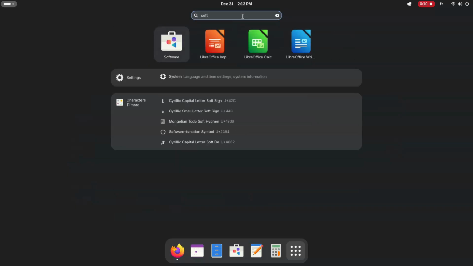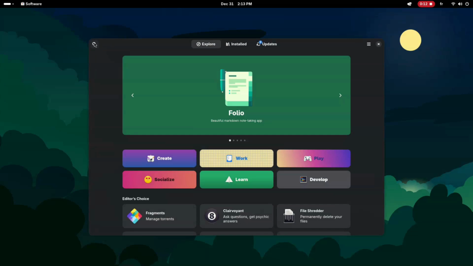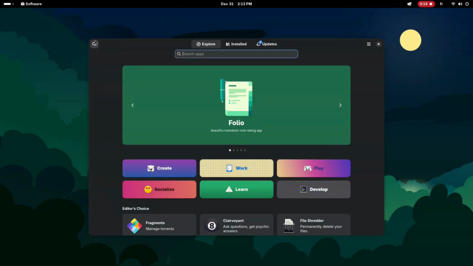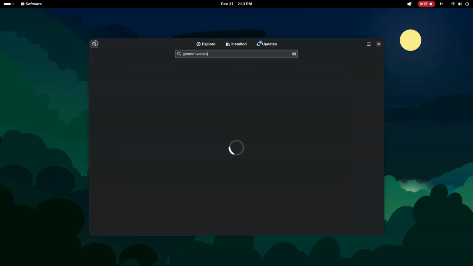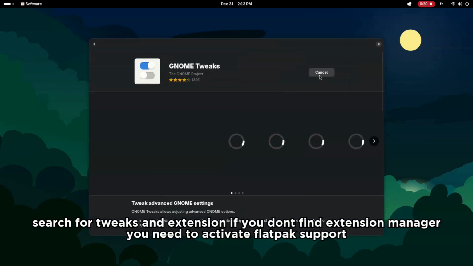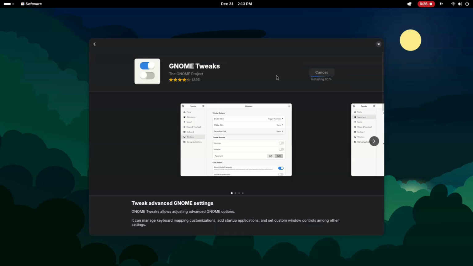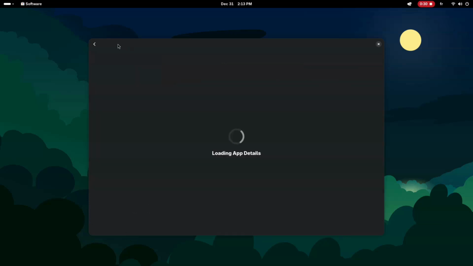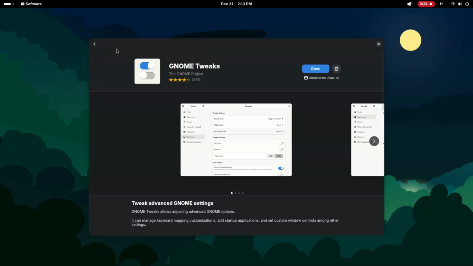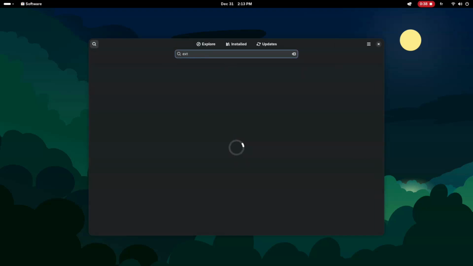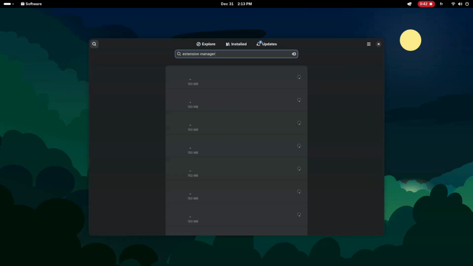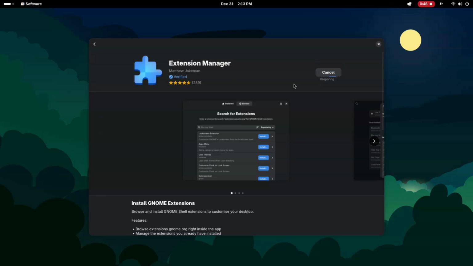First, we need to prepare our distro. Open your Software Center. We need two specific applications, GNOME Tweaks and Extension Manager. If you can't find Extension Manager in your store, ensure you have Flatpak support enabled because it's only available from Flatpak. These tools are essential for applying themes and managing system behaviors that aren't available in the default settings.